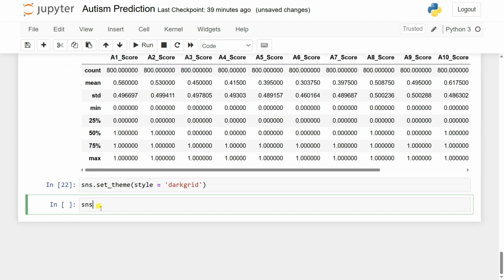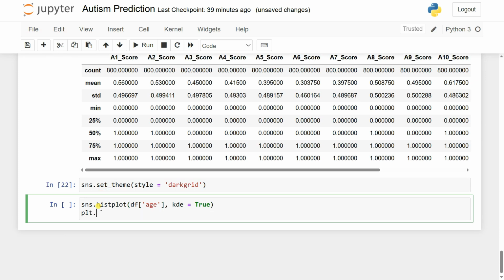Okay, so we can use here sns dot hist plot, and you can simply pass here df of age, and then you can give it here kde should be true, and you can give it here plt dot title. So it should be the distribution of the age. Let's say distribution of age.